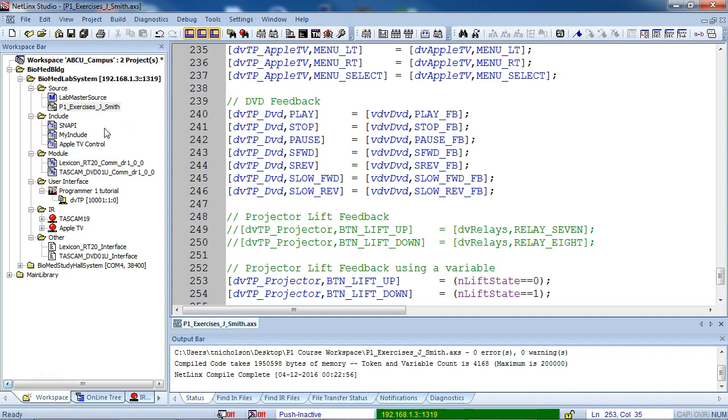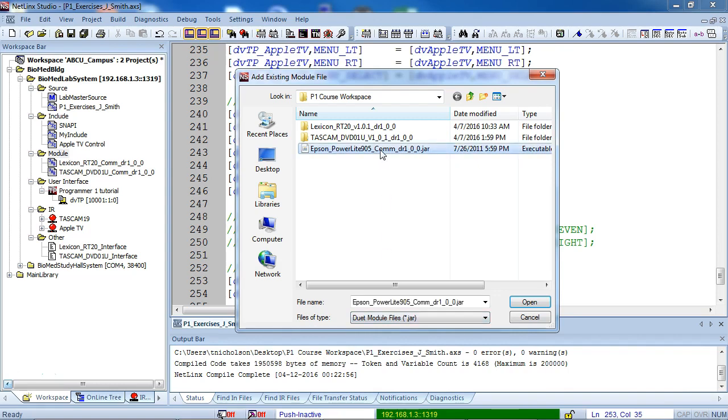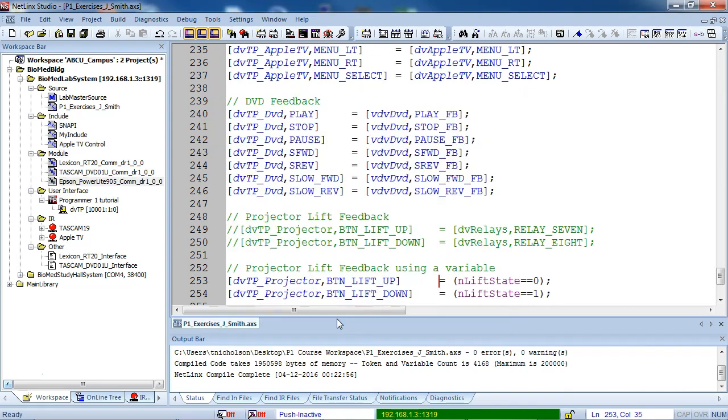Right-click on the module folder and select Add Existing Module File. I'll change my files of type to Duet Module Files or .jar files. Select the Epson Powerlight 905 and click Open. I won't change the identifier, select OK.